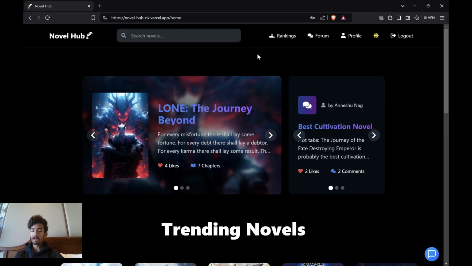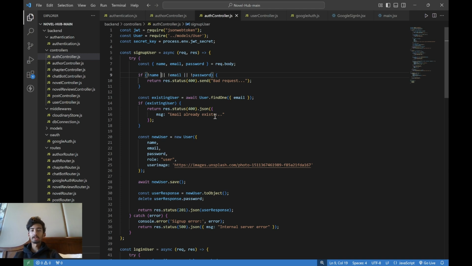Now let's see something about the backend. Now let's see the authcontroller.js. First we import the JSON Web Token library to handle JSON Web Tokens and the user model to interact with the database. The secret key is retrieved from the environment variables to securely sign in.